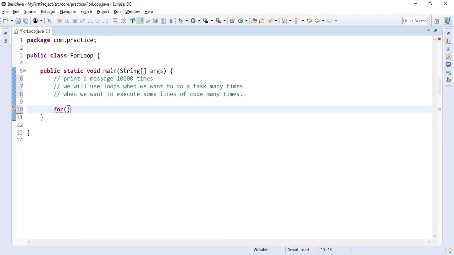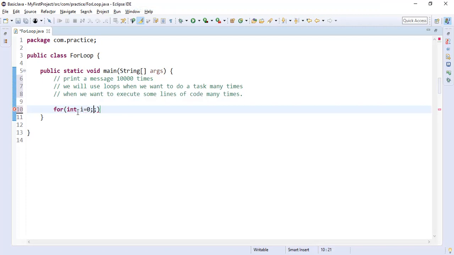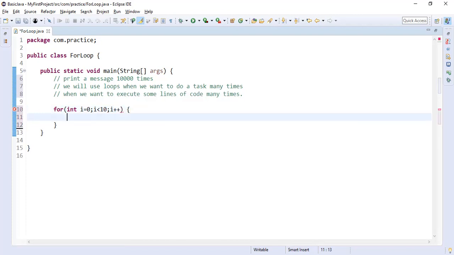For loop has syntax like this. Here it needs 3 statements. So first statement would be the variable initialization. So all the time we mostly use i. We initialize i with 0, or you can initialize i with anything. Then we will say, suppose we will have to print it 10 times. So we will put this condition i is less than 10. Then after each iteration, i will be incremented.